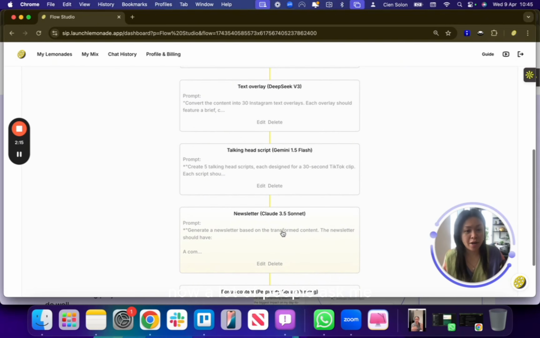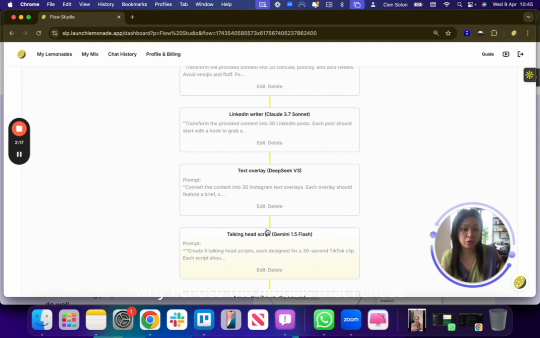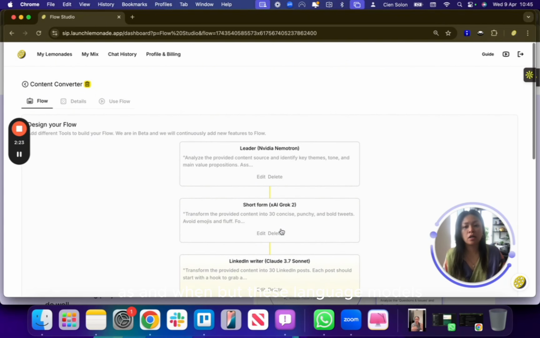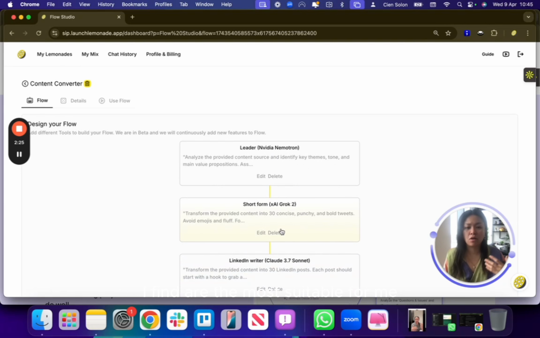Now, a lot of people ask me why I chose the models that I chose. Now, it's quite easy on the platform to just change the language model as and when. But these language models I find are the most suitable for me, for my tone of voice and for what I like. And sometimes if I don't like the initial output, I simply just go back to how I configured it and change the language model. It's that simple. So how do I prompt each step?